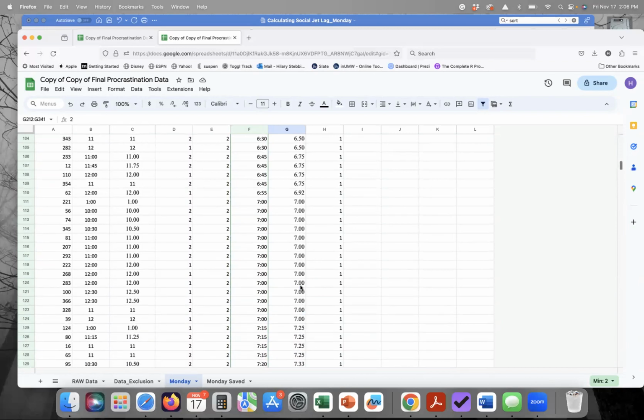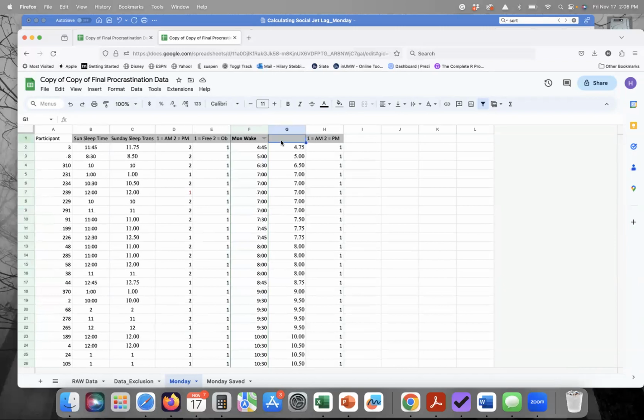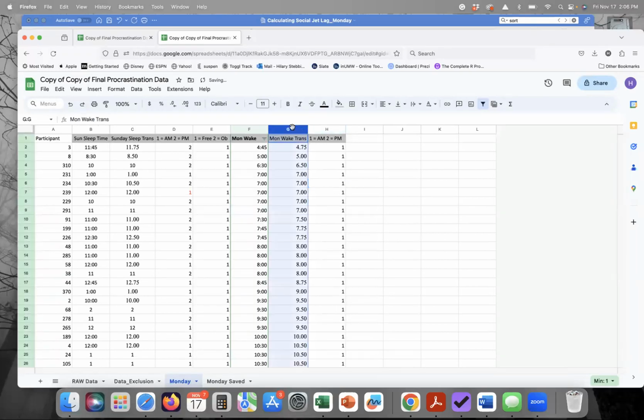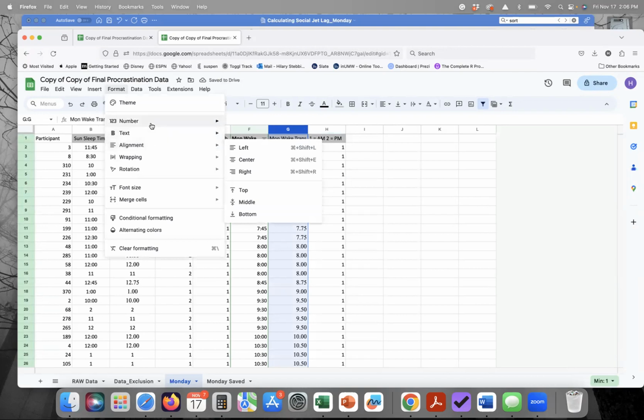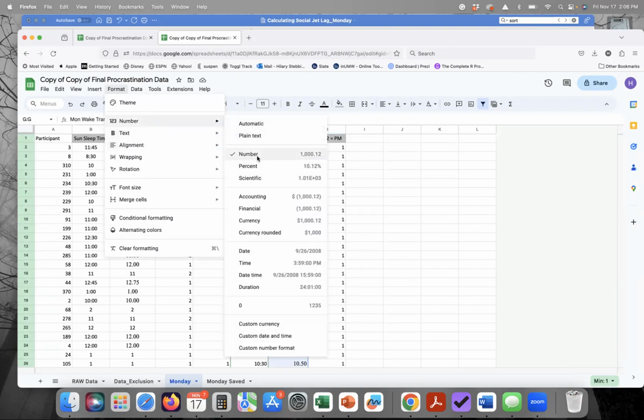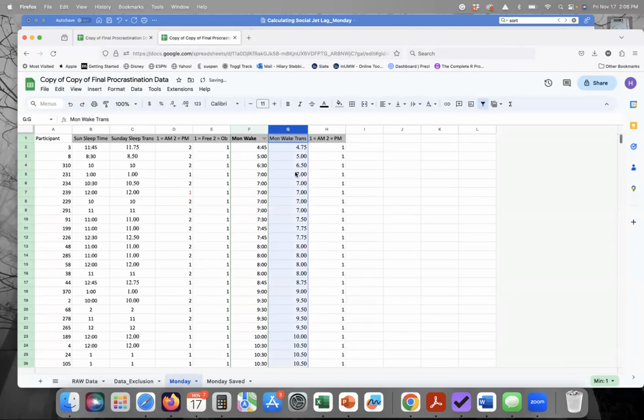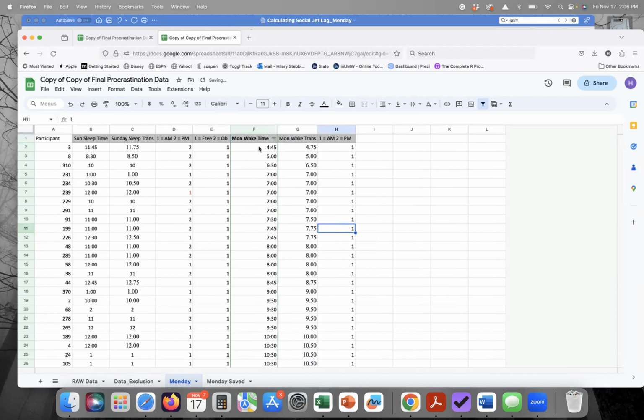Okay. And we are going to call this column Monday Wake Trans, for transformed. We are going to format it so that it is all numbers. And we're going to keep the Monday Wake column again, just so we can see that. So we're going to call that now Monday Wake Time, just so it's easier to go back and be like, oh, it's 4:45. Okay, and let's freeze that column just in case.